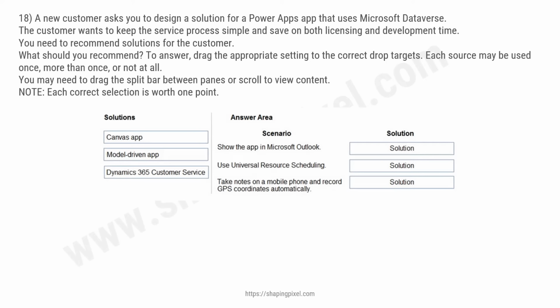Question number 18. A new customer asks you to design a solution for a Power Apps app that uses Microsoft Dataverse. The customer wants to keep the service process simple and save on both licensing and development time. You need to recommend a solution for the customer. What should you recommend? To answer, drag the appropriate settings to the correct drop targets. Each source may be used once, more than once, or not at all. You may need to drag the split bar between panes or scroll to view content. Each correct selection is worth 1 point.